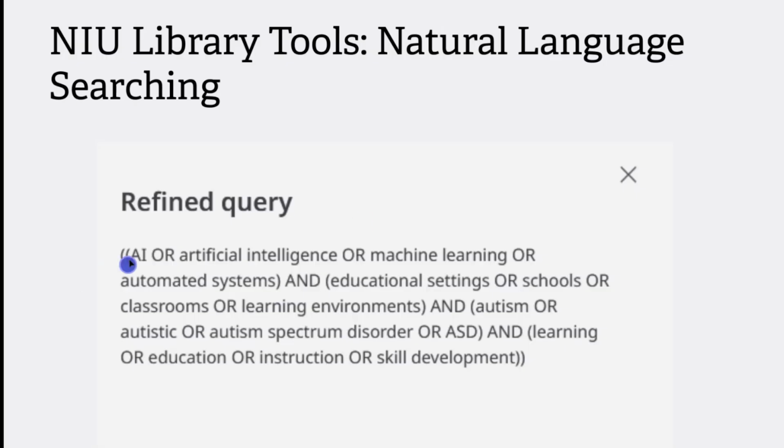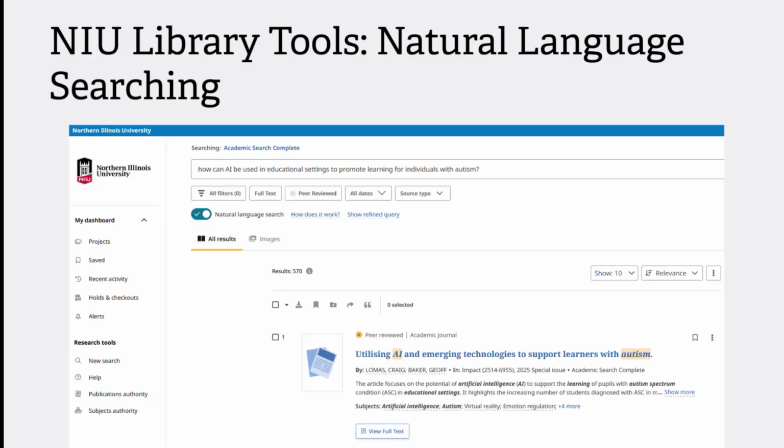So here it is using the term AI or artificial intelligence or machine learning or automated systems. This is a Boolean, those ORs are called Boolean operators. So any of those words plus any of these words plus any of these words. So it's using this really complex query to get the results that will best match my question. Now, if you know how to search like this, that's going to be best because you have the most control over it. But I mean, look at that. Most of us do not know how to search that way. So starting out with natural language can be really useful.